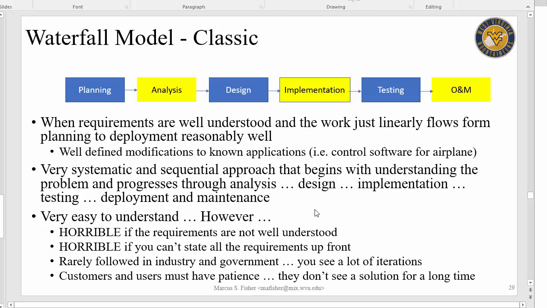So the waterfall is very simple to think about. Remember our development life cycle. You have planning, analysis, design, implementation, testing, and O&M. And basically how they are processed, how the flow goes, is you go from one to the other. It's very sequential, very linear. We go from the planning phase to the analysis phase. Then we go to the design phase. Then we go to the implementation phase. So it's kind of like water that's in a stream that's flowing downstream. That's why they call it a waterfall. You're just going from one phase into the next.